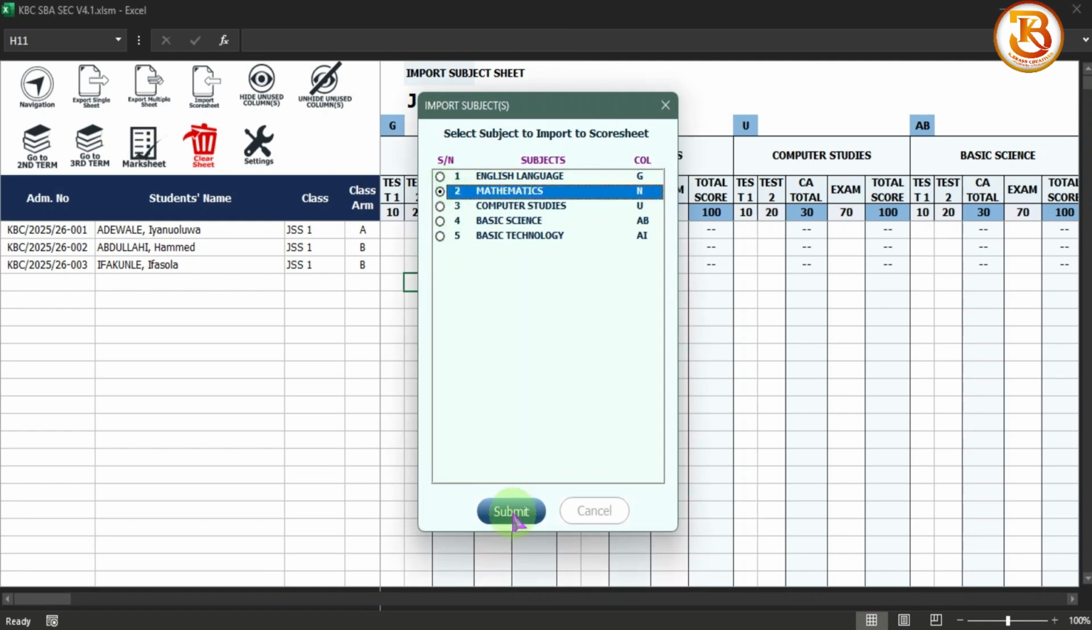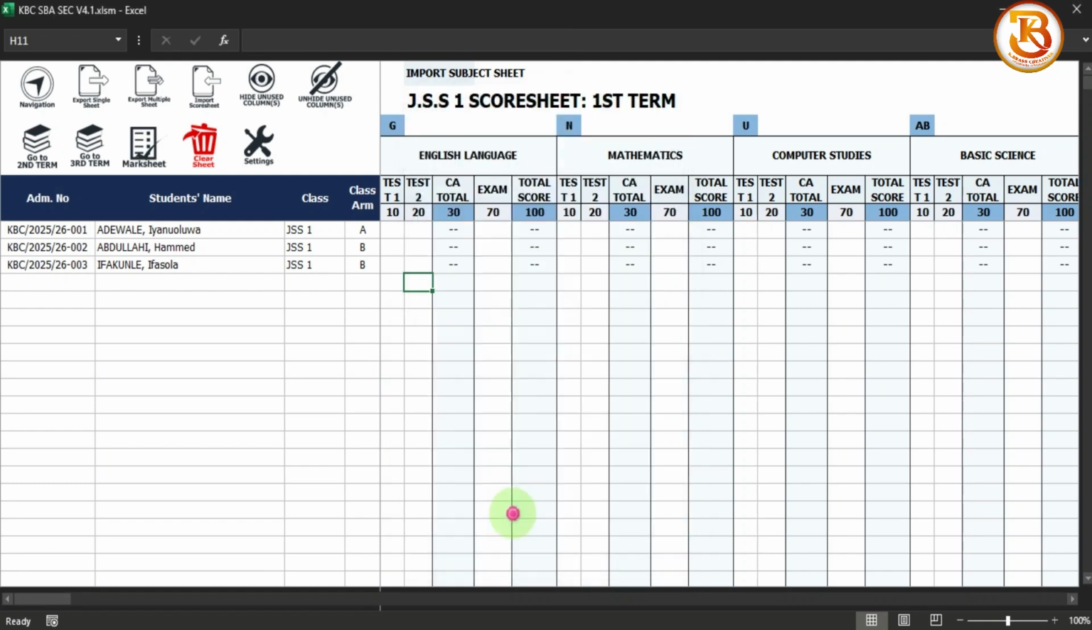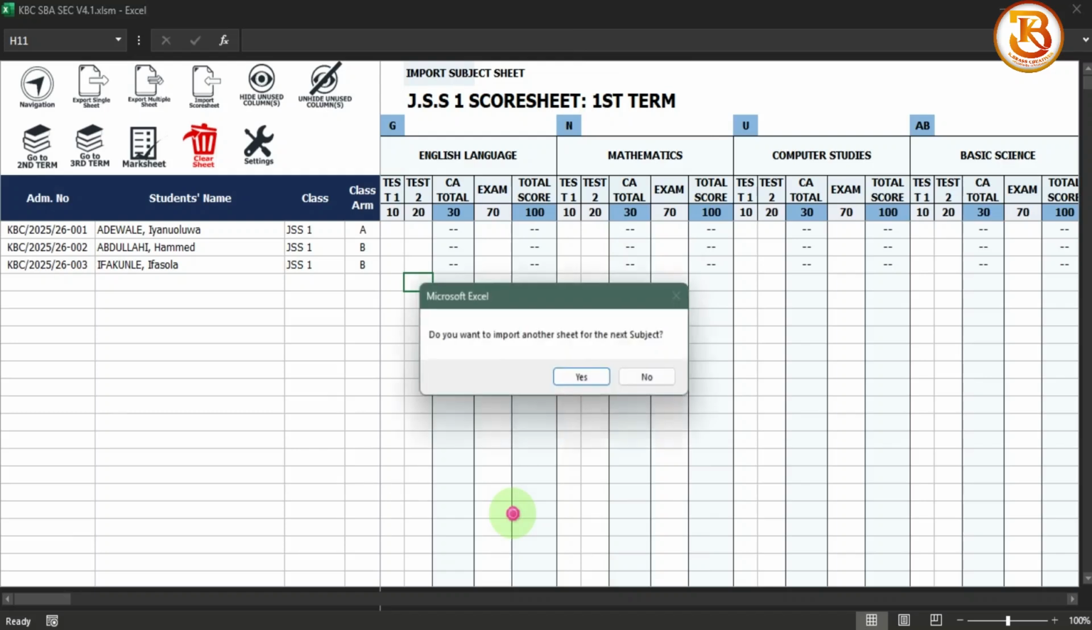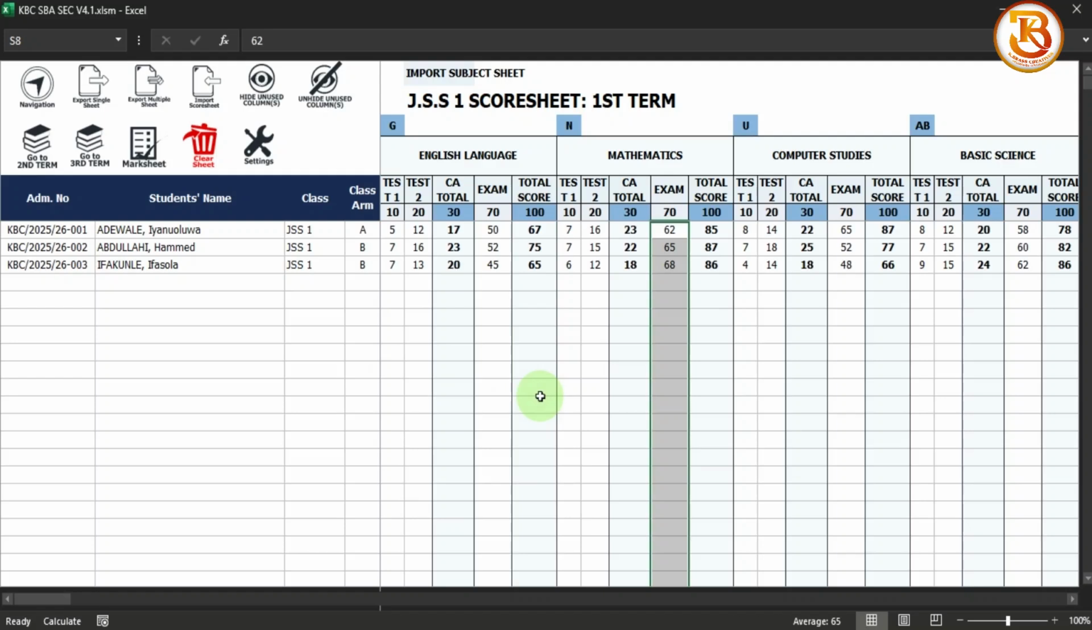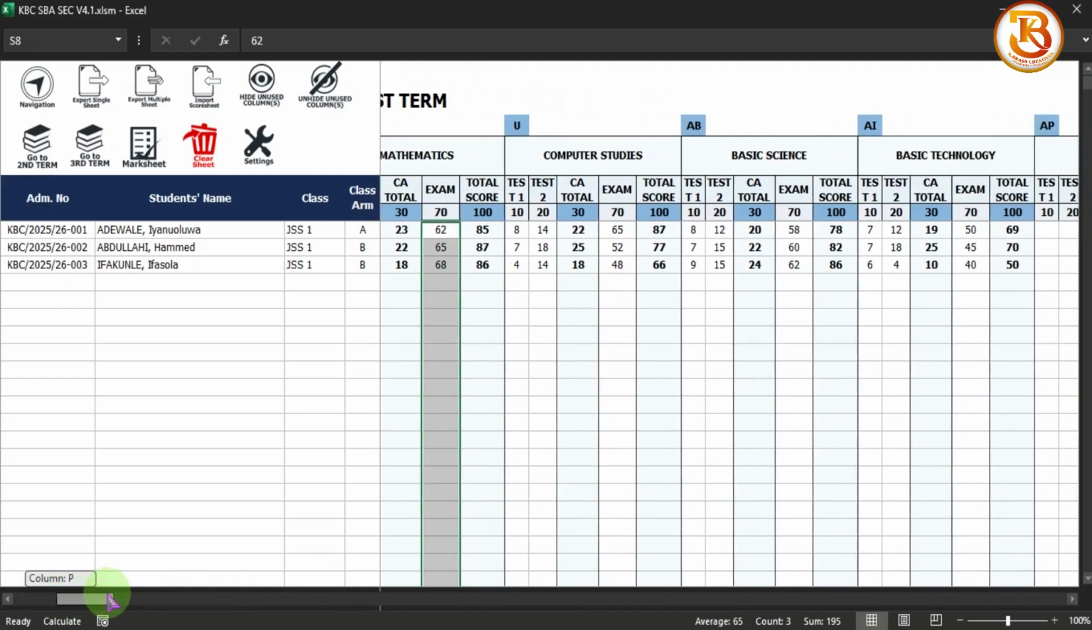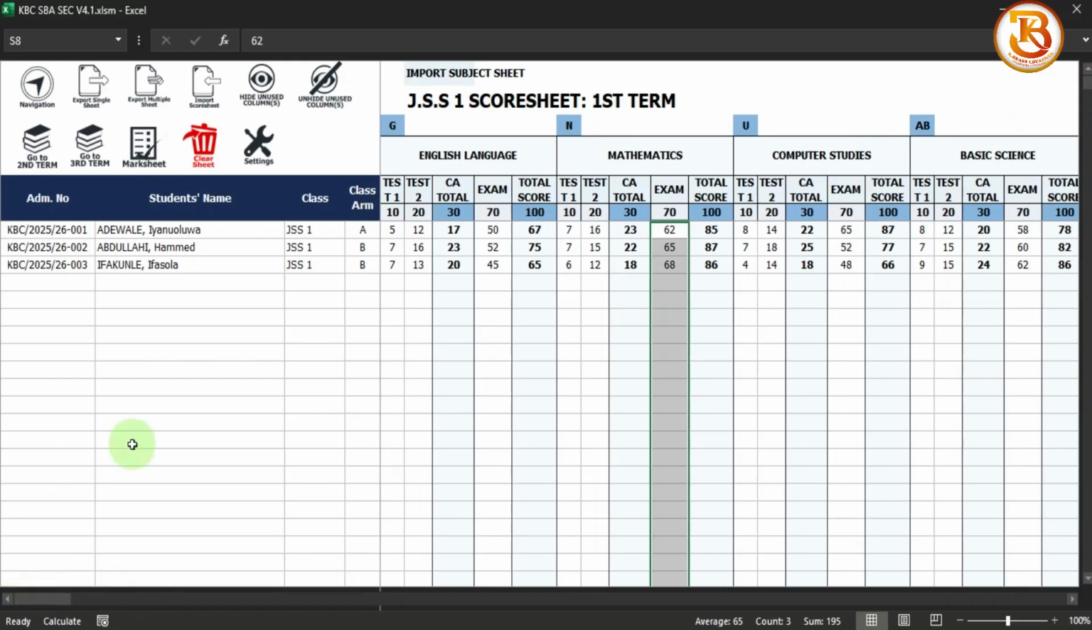Select mathematics, submit. So I think that's the 5 subjects you have. When you are done, just continue to import as many subjects as you want. When you are done, just click on this no. Then all the subjects will be populated automatically. As you can see there, just check through. You see all the subjects have been populated automatically.